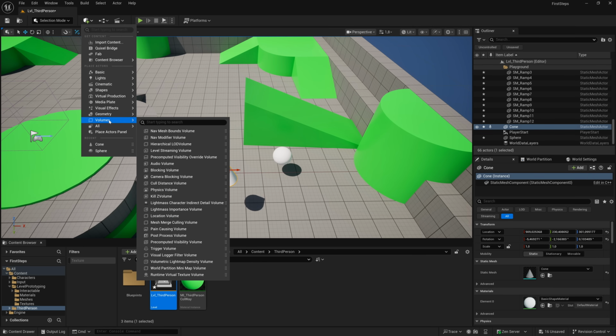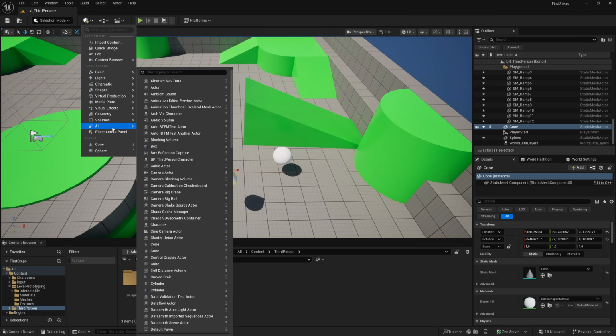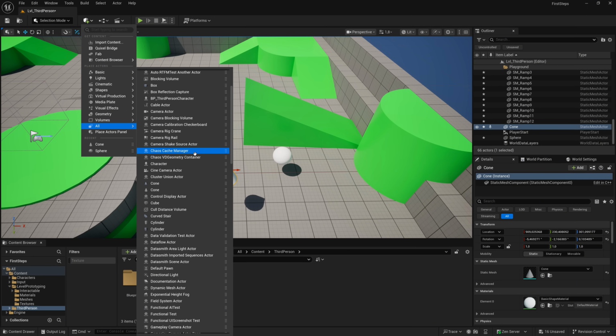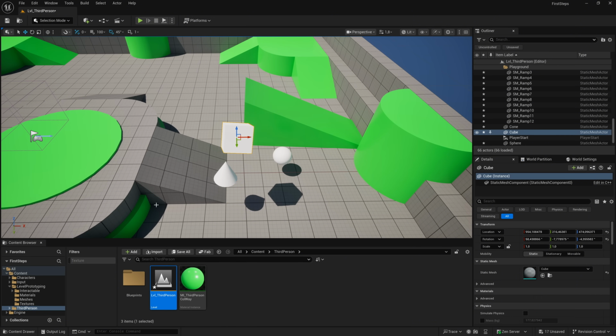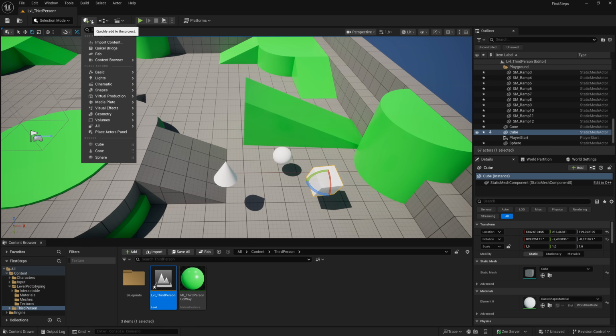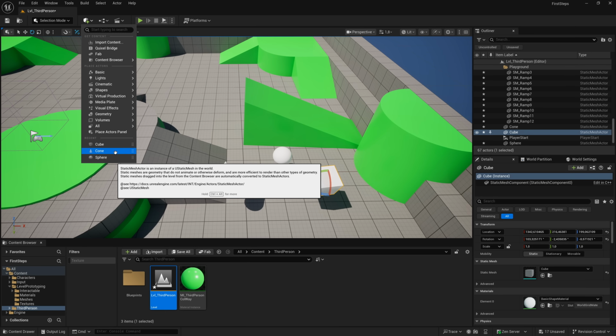Under the All category, you will find the full list, everything from lights and shapes to cameras, volumes, and special gameplay actors. So if you ever need something specific, this is where you can find it quickly. At the bottom, there is also the recent section. This shows you the last actors you placed in your level, so you can grab them again without searching through the whole list. A small but super handy time saver.